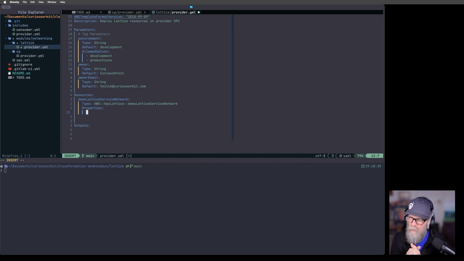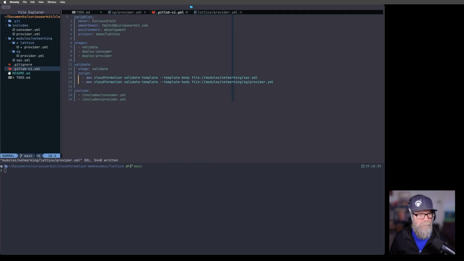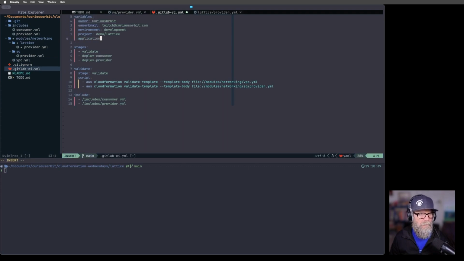Okay. So what I'm going to do is add a placeholder here, and we're just going to call it add an auth policy example. Okay, so we're going to come back to that one. We need to give this a name. I'm going to use another intrinsic function, and we're going to build this out based on, we're going to call this CFN Wednesday Lattice. Okay, that's our application name in our example.